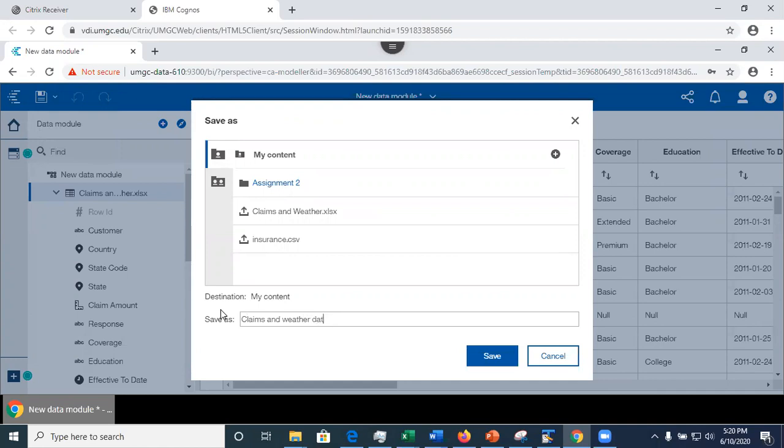Claims and weather data module, right? And pay close attention because this is how you're gonna do assignment 2. You're not asked to create a data module for the assignment due next week because that assignment is just to make sure you can access your account and do something, right? Okay, so this is how your assignment 2 is gonna look.